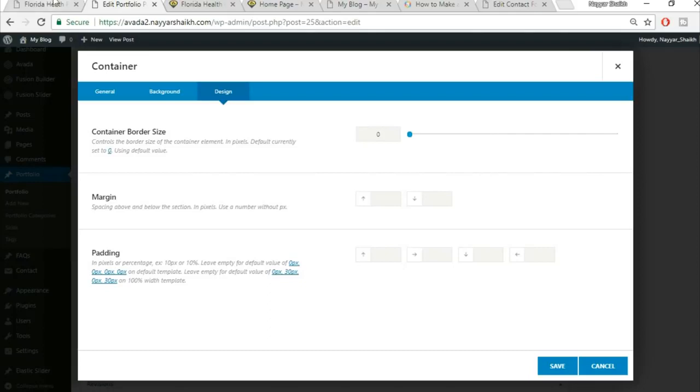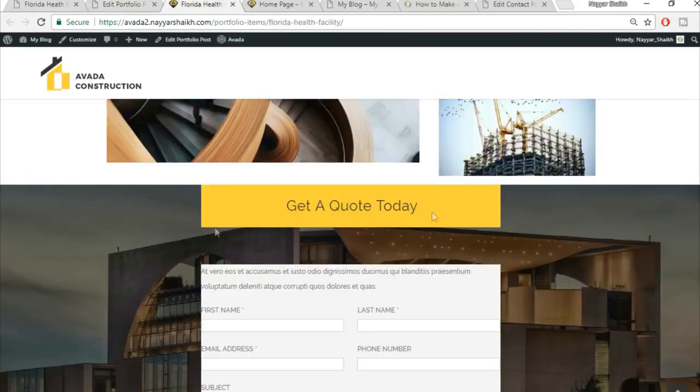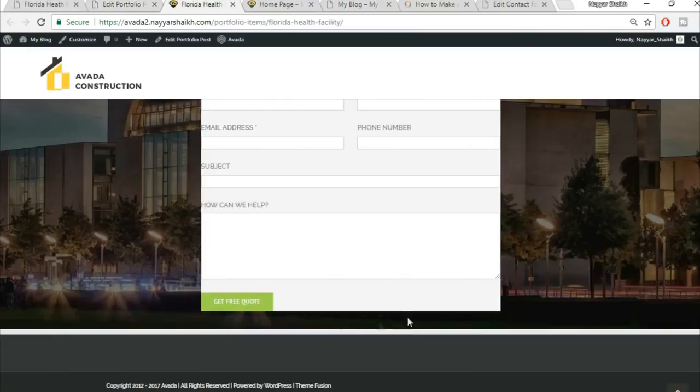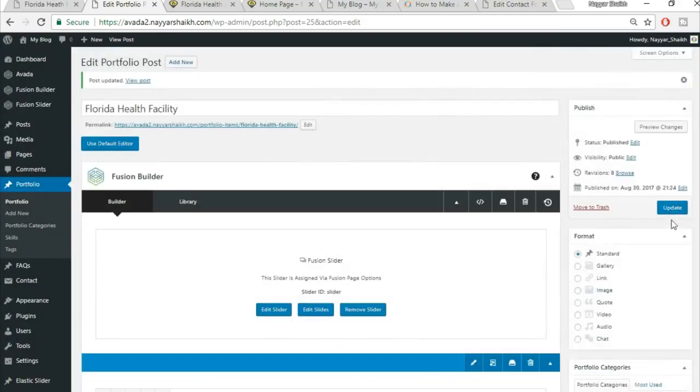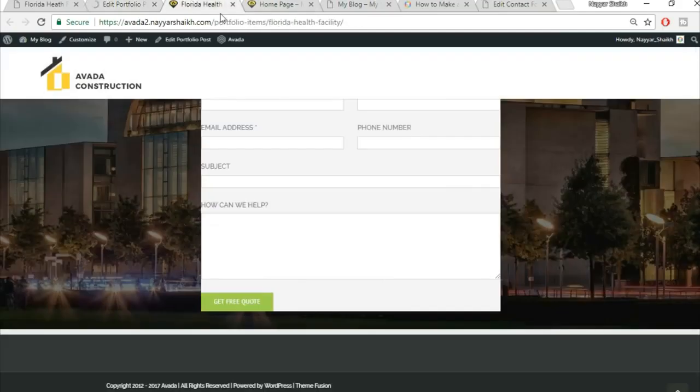Okay, now what you have to do, we have to add some gap at the top and some gap at the bottom. Okay, so padding top 6%, padding bottom 6%. Okay, or you can enter any number, for example 30 pixels, 50 pixels, it's all up to you. Click on save, click on update again. Now we should see the changes and everything should be fine. Let's refresh this page.